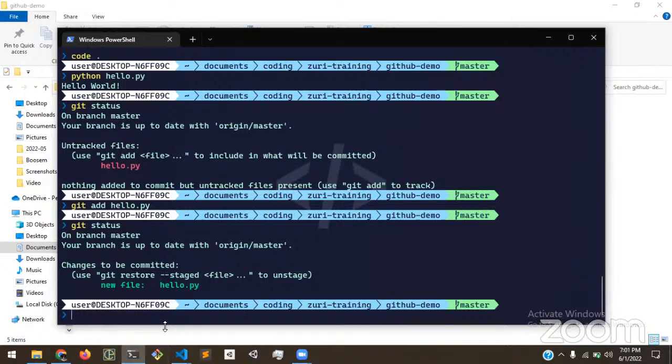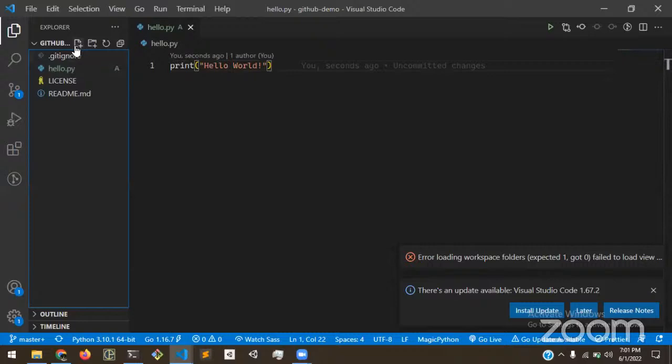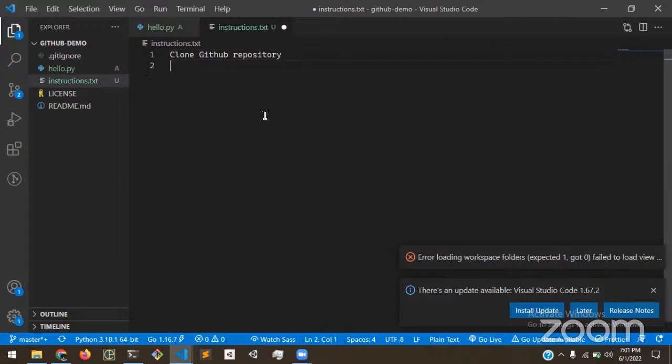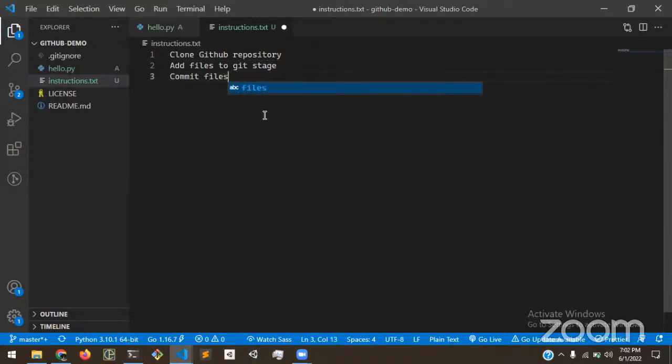And maybe we have another file. Maybe we change something else again. So I'm opening VS Code now, and I want to add a new file, maybe instructions.txt. Okay, so: clone Git repository, add files to git stage, commit files basically. So this is just a new file basically.